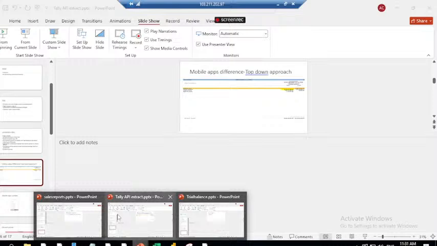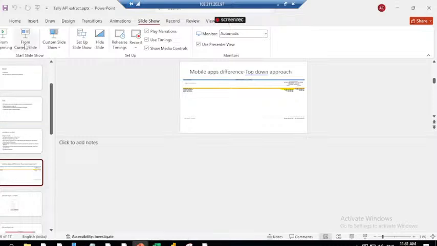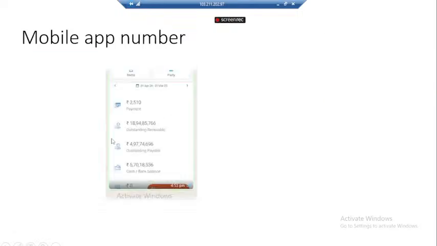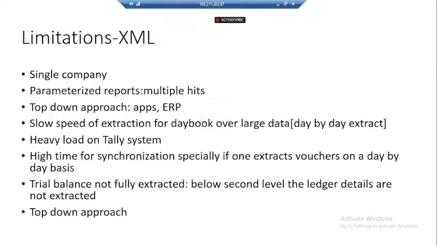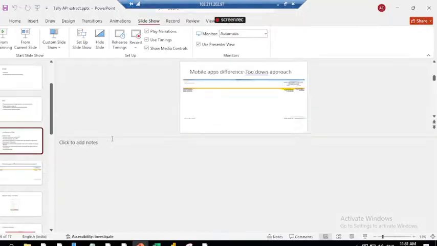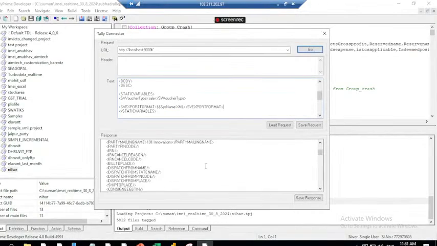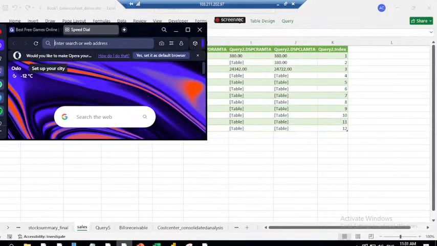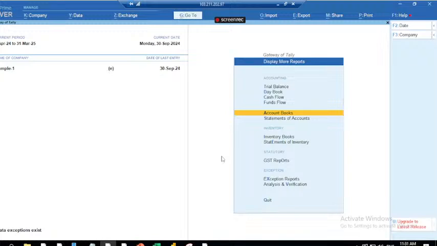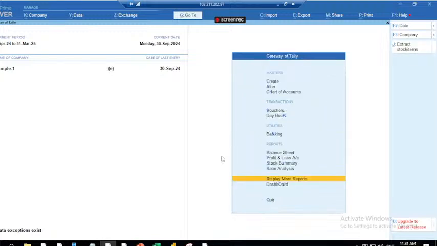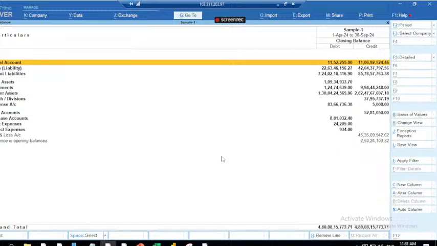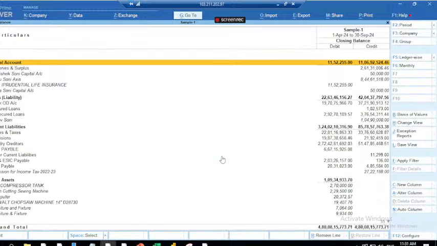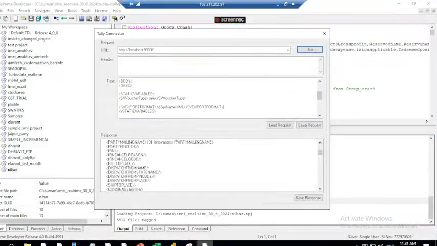So this is the case. Now I go down here. There's heavy load, so you'll have to go on a day by day basis. The trial balance, as I told you, is not fully extracted. I repeat that point again. Your trial balance in your XML, which is going to come out, is going to be similar to this. If I go on to Tally, here, I go to D, T, and then I press Alt F1.